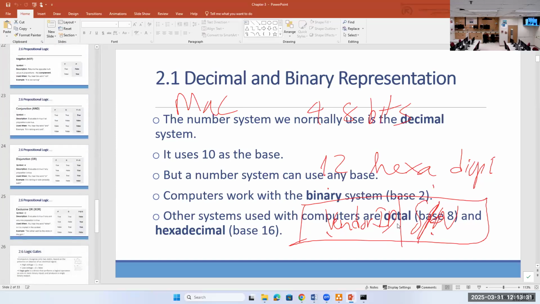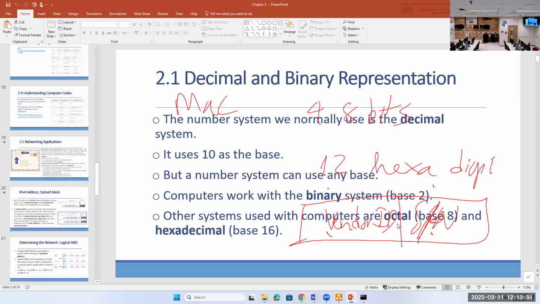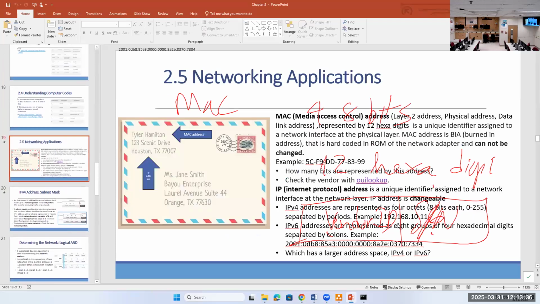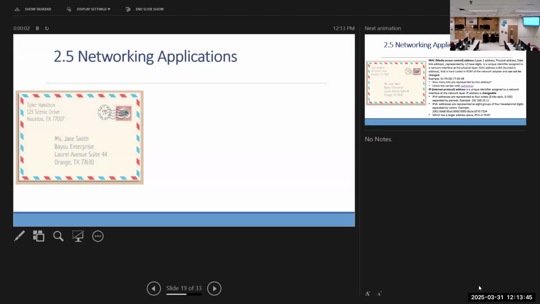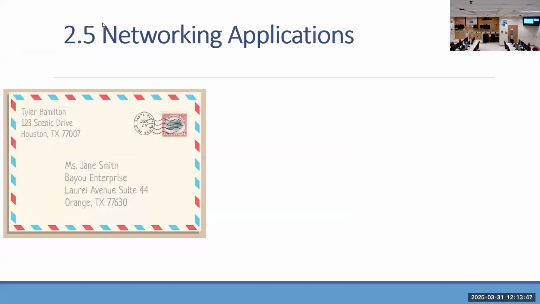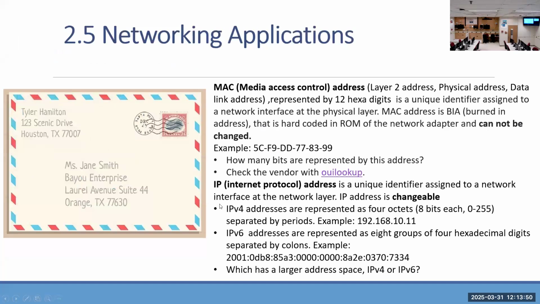I want to make it simple by comparison. You can think about the MAC address the same way as my name. It always stays the same, right? So I live here in Lafayette, or I moved to Chicago. When I move back to my country, Vietnam, my name stays the same. That's the first thing.